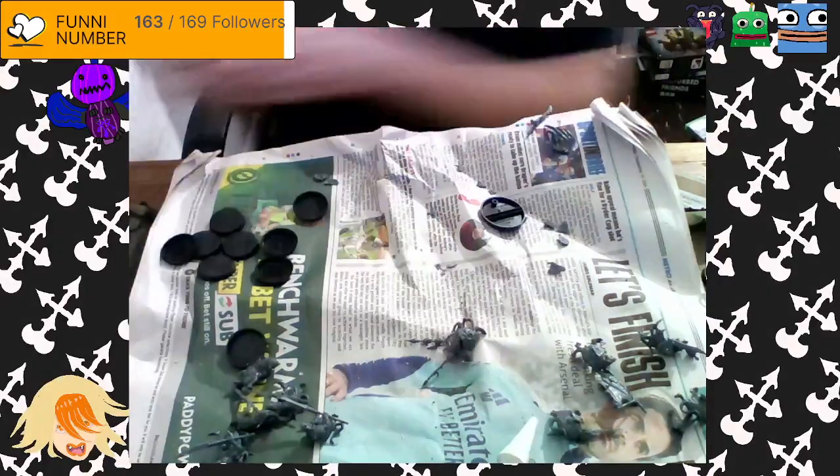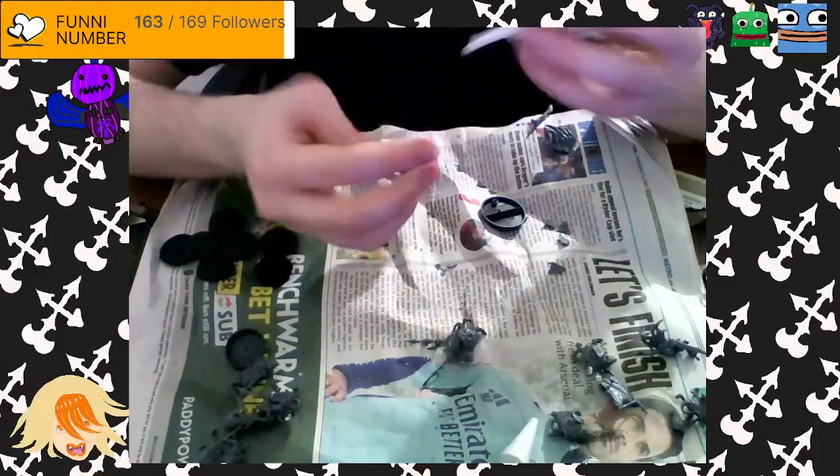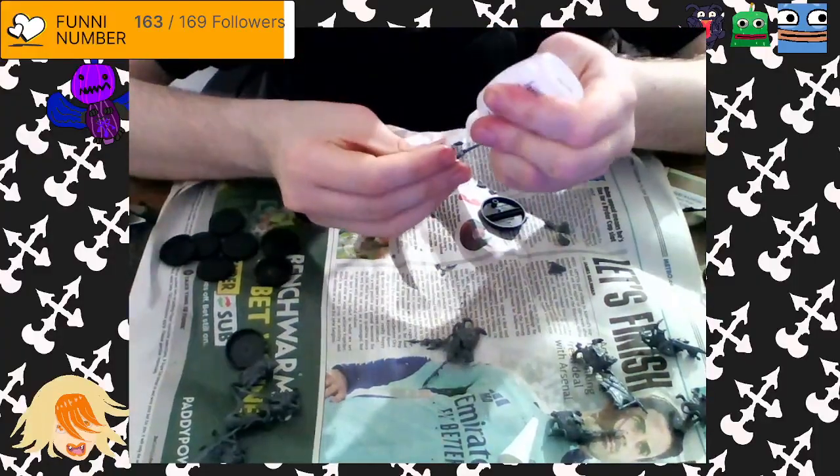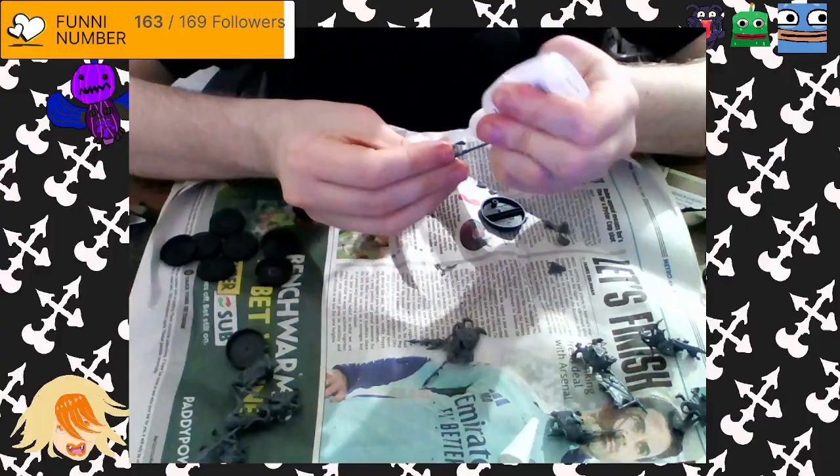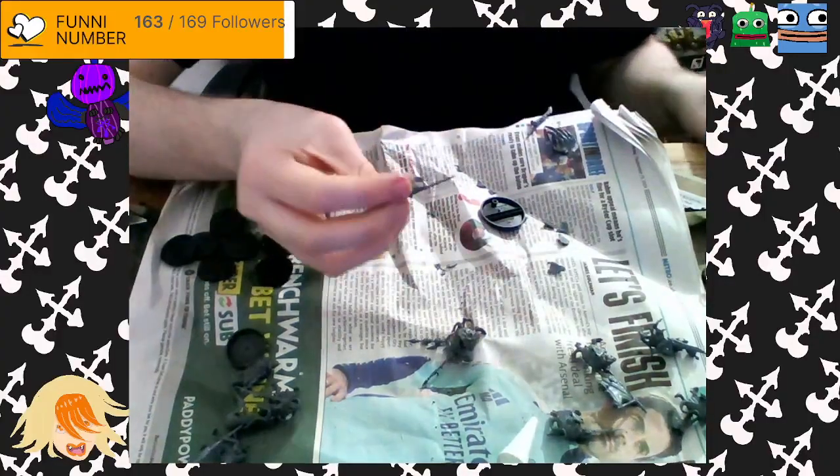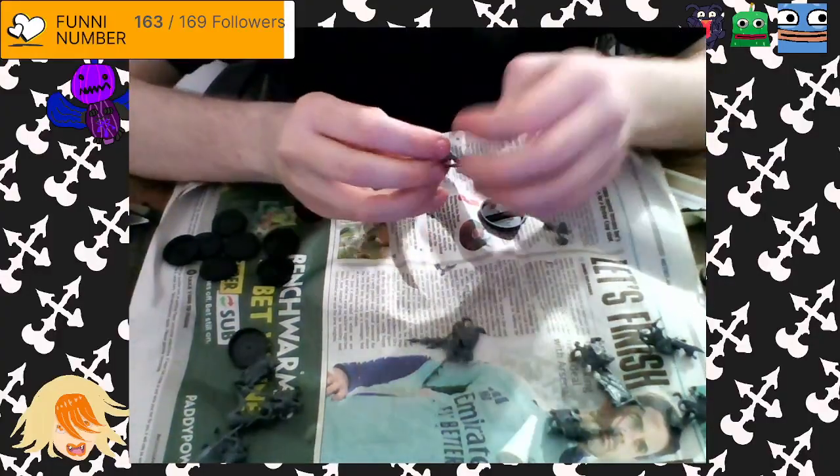There we go. Right, let's attach the rest of these shields then. Just give one 2 shields because he's extra. The shield bearer. There we go.